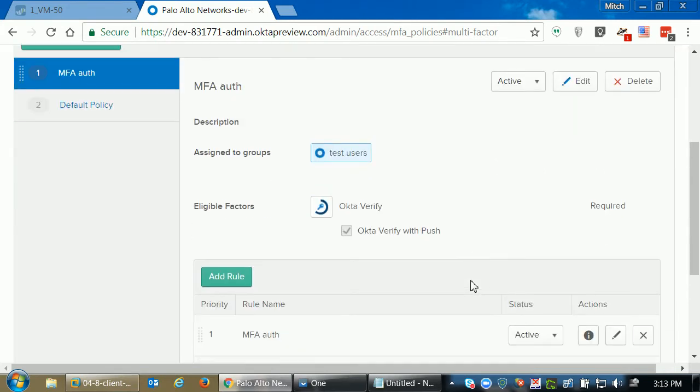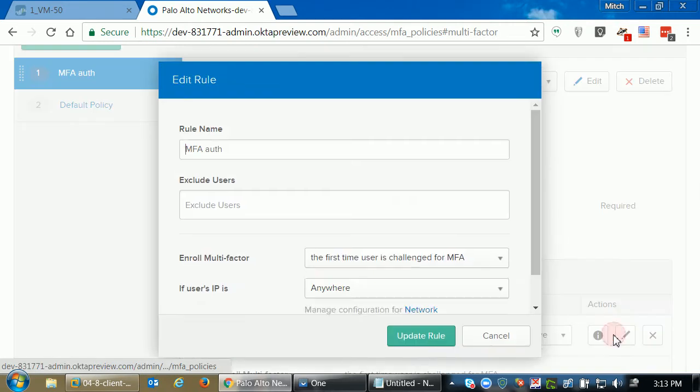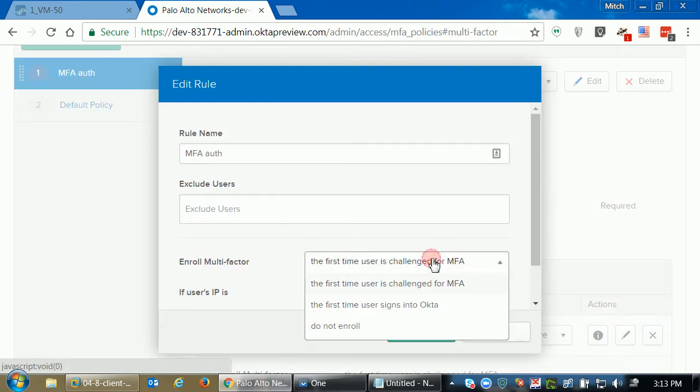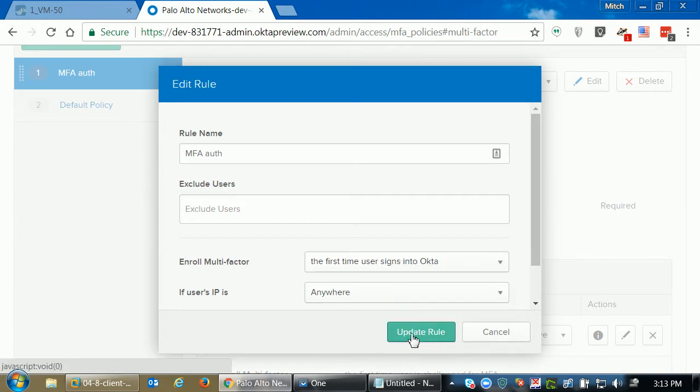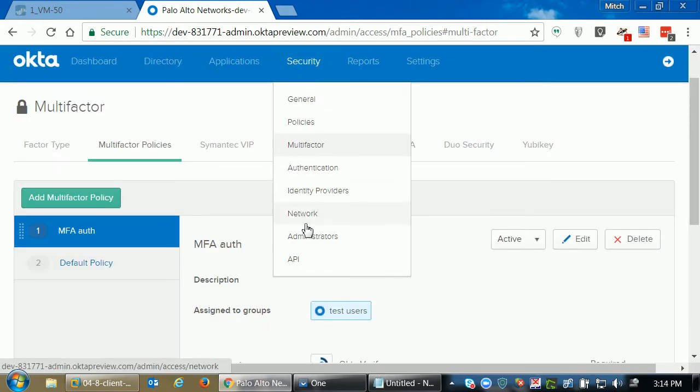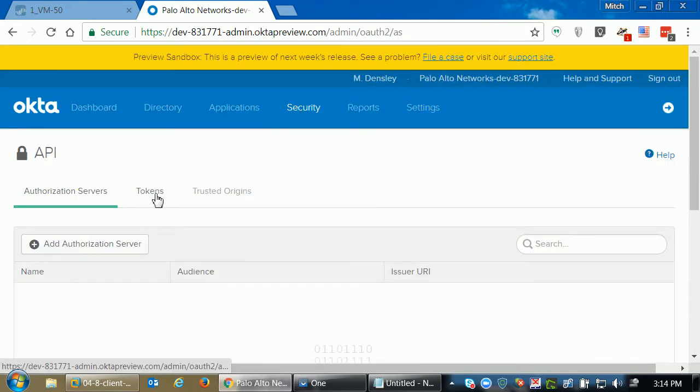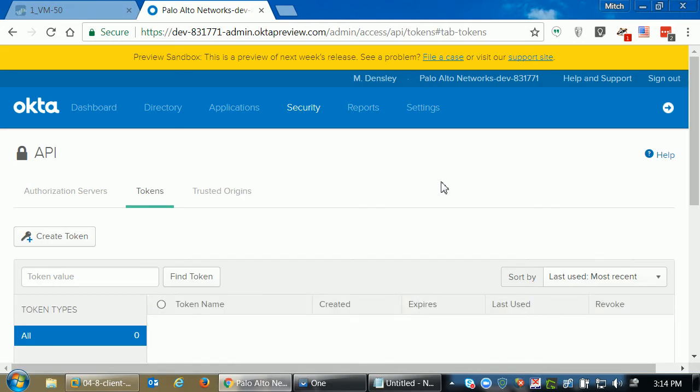Now, one thing I do want to change here is this rule. I'm going to edit it and make it so that the user is enrolled in multi-factor the first time they sign into Okta. All right, now under security, we're going to come down here to API and then tokens. And we're going to create a token that authenticates the Palo Alto Networks firewall as it talks to the Okta portal. Also, we need to record our URL to the Okta portal.